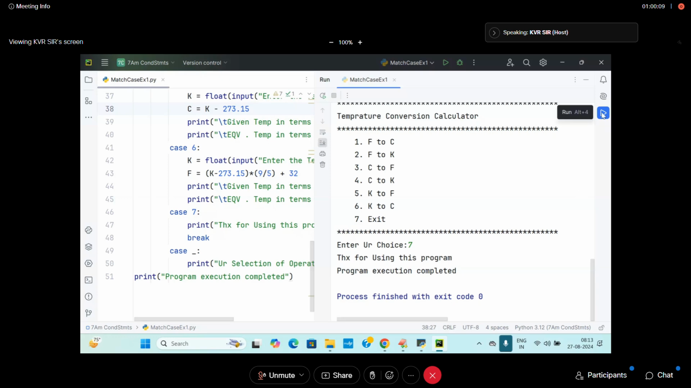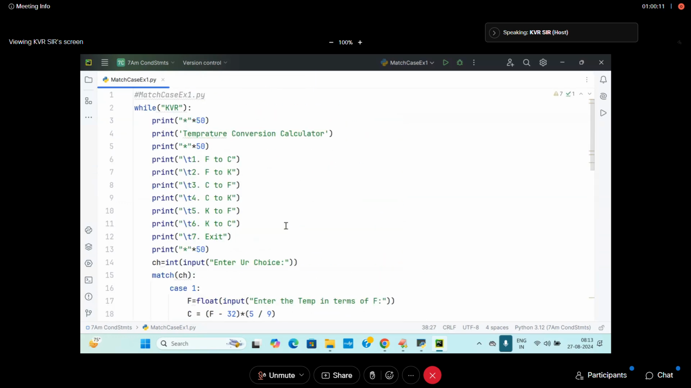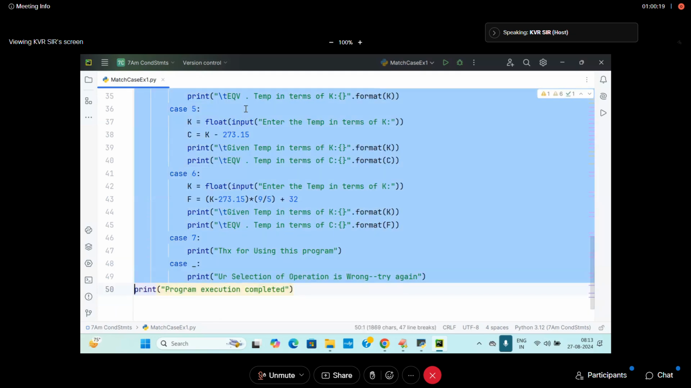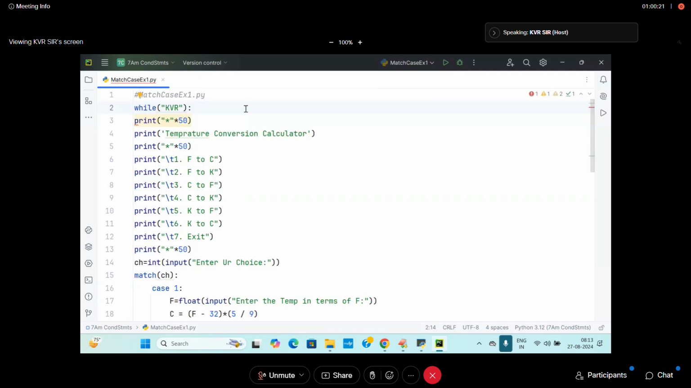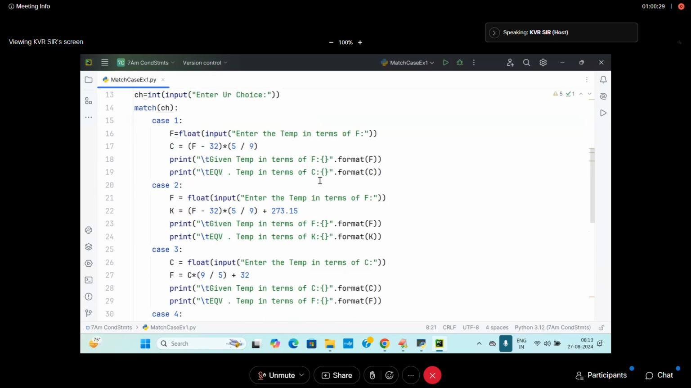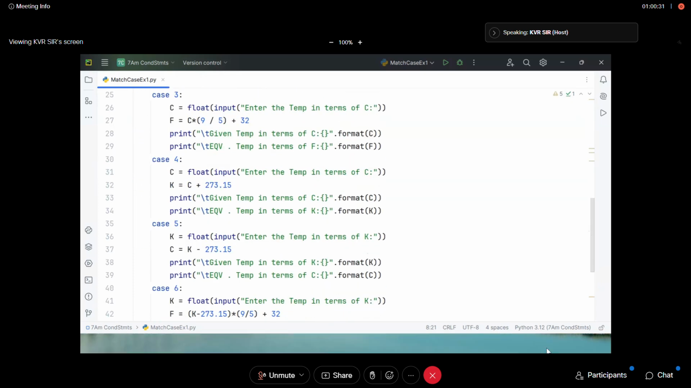Since you don't know the looping concept, I wrote something like while True, which you needn't bother about. At present, don't worry about the looping. That will start in tomorrow's session. Is it clear? So this is the first example of the match case.